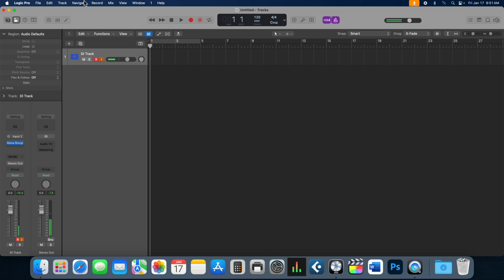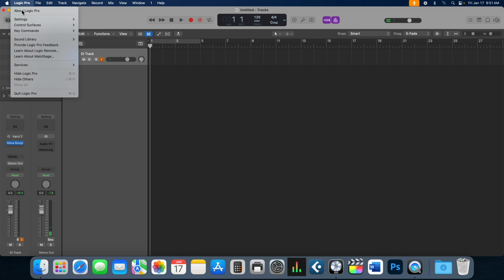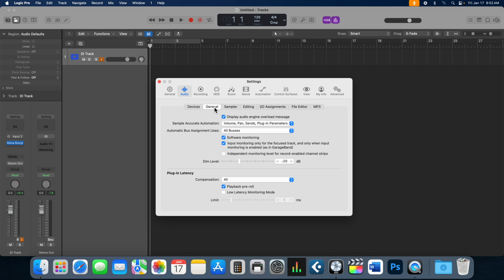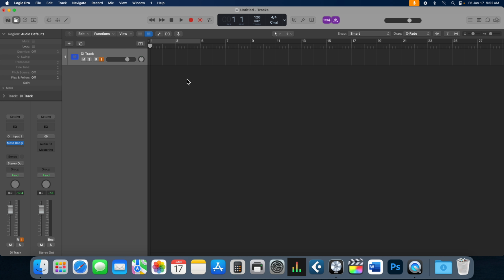All right, so that's all working, and I'm going to record just an example. Doesn't matter what it is. Before I jump into that though, here is a look at my audio settings, because I know people are gonna ask for it. IO buffer size 64. If we go over to the General tab, plugin latency compensation set to all, pretty standard stuff.